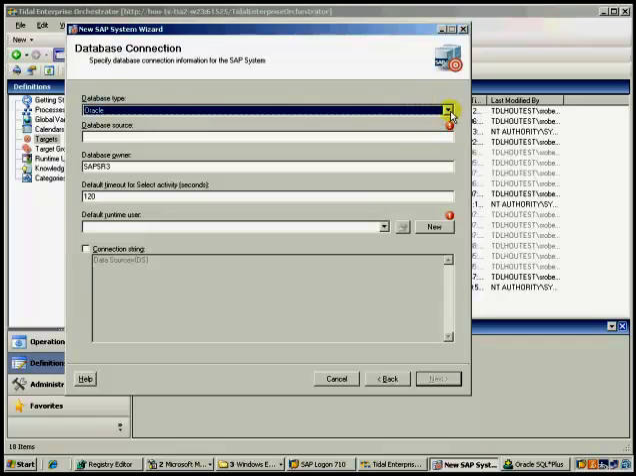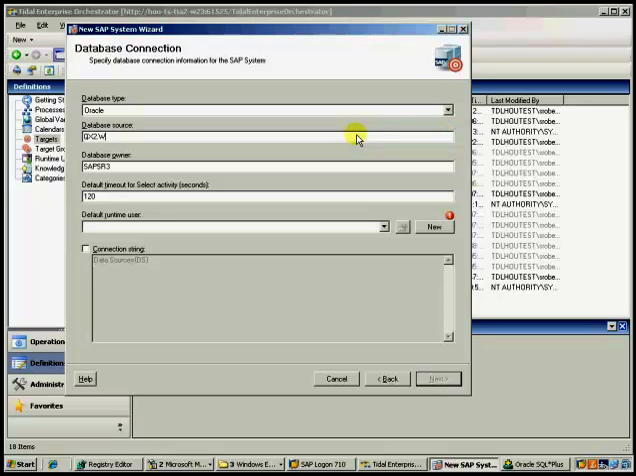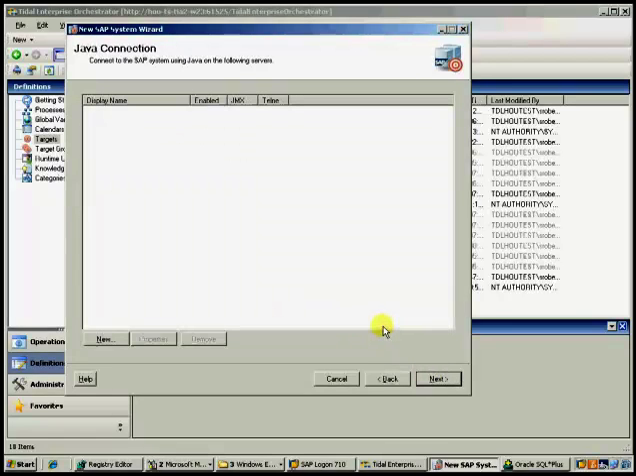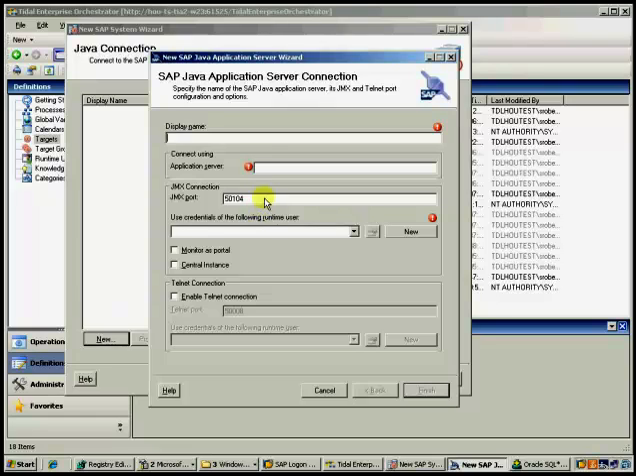We already told it, or it already knows it's an Oracle because this was on the box. So the database source in this case is qx2.world. And the runtime user, again, is already defined. I've got a system user, so I will click Next. And then now it says, okay, we've done those two. Those have checked out good, and now we have to do the Java connection.